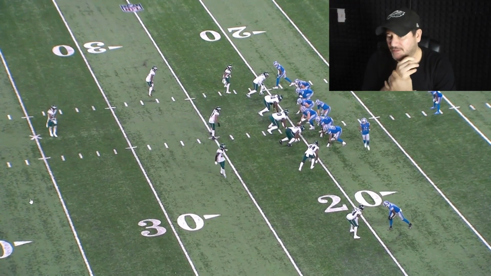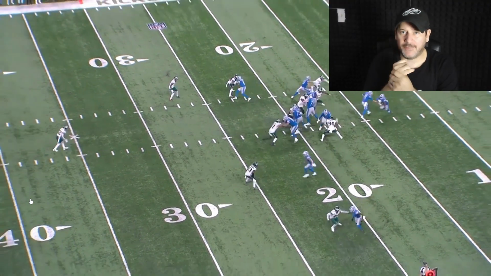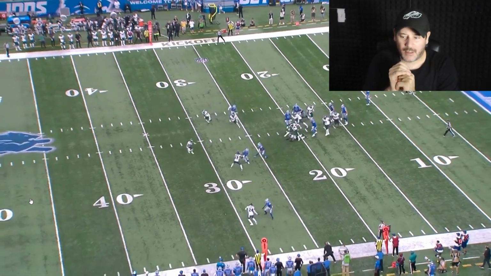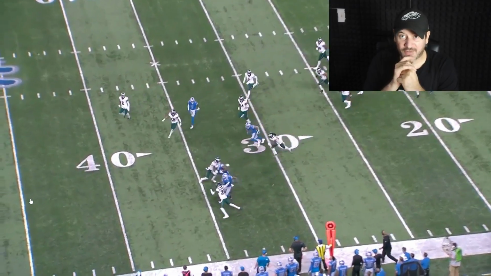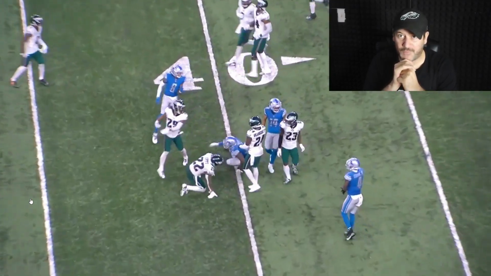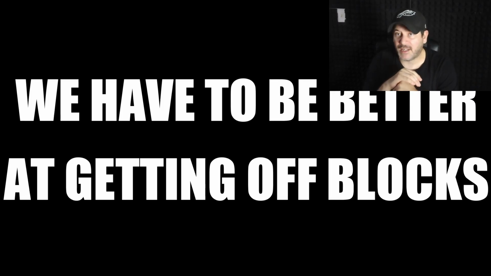Most of the time that Jordan Davis was in the football game, you just didn't have a lot of opportunities for the Lions to really gash us in the running game. It really happened with him off the field, to be quite honest.